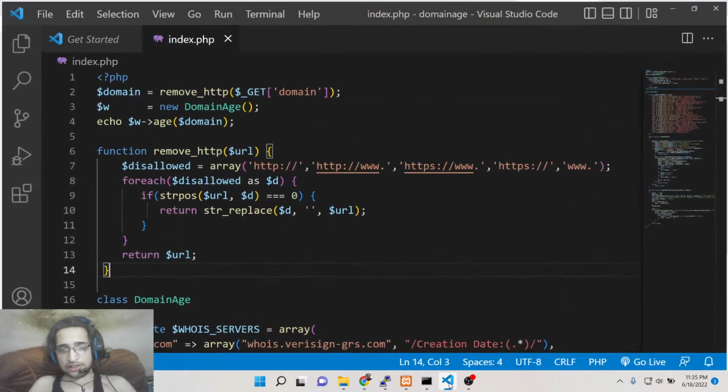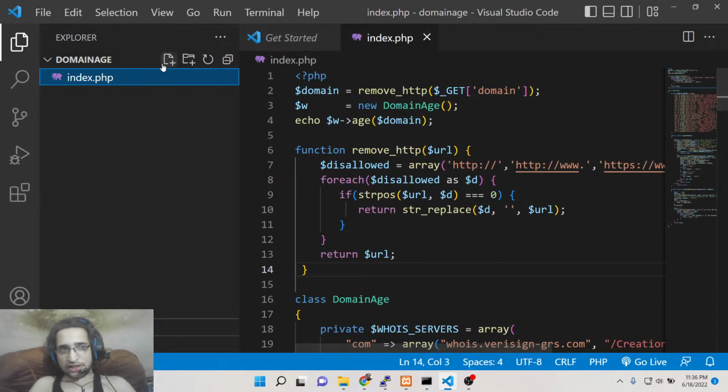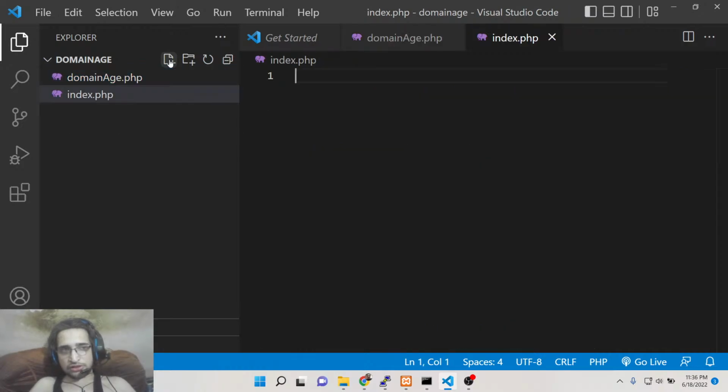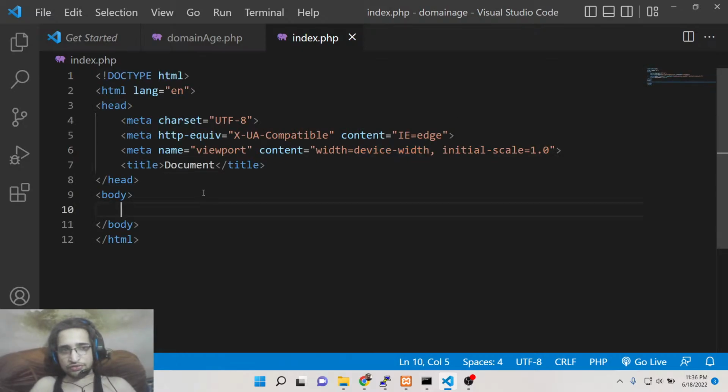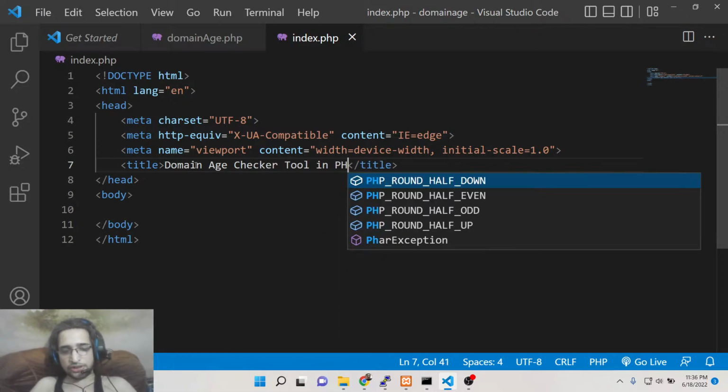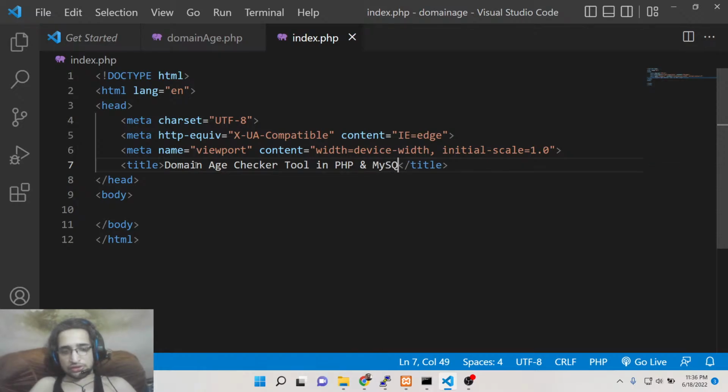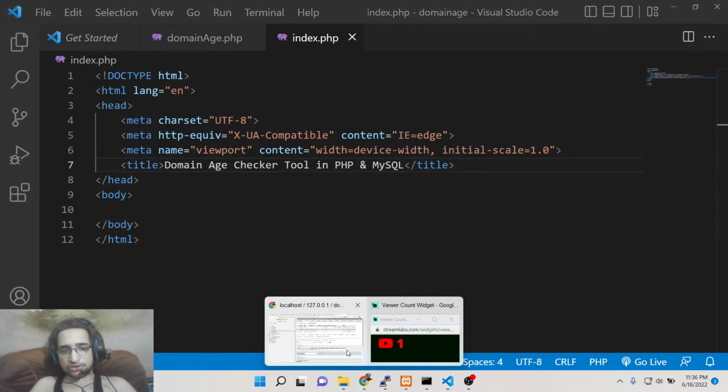So let's start building now. Right here inside my root directory, I will make a simple folder, let me rename this to domain age, and here we will be making index.php. Right here, guys, we will be having this domain age checker tool in PHP and MySQL. And for this, we will be using Bootstrap CDN.